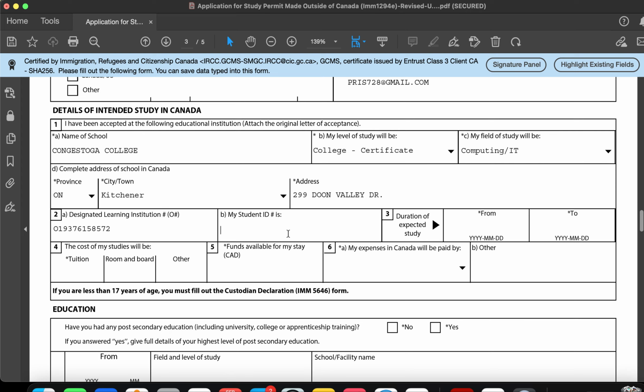And then your student ID, when you would have paid the fees or when they mailed you, they would have given you a student ID. Just write that, it could be numbers or it could start with a letter. So I'm just gonna write it for now. Your expected study stay. So if your certificate course is for 2 years, you're going to write 2 years. Suppose say it's starting from Jan, so 2023 01 02 to 2025 01 02. You can just write that.